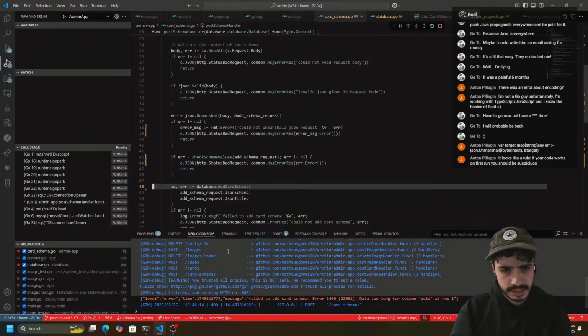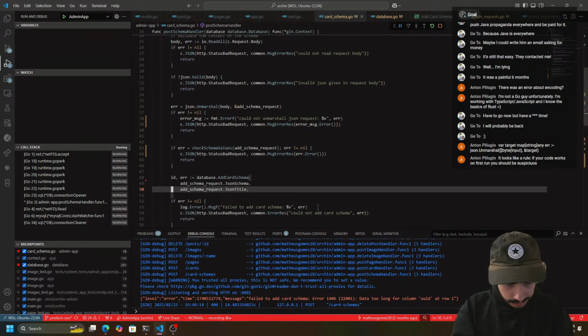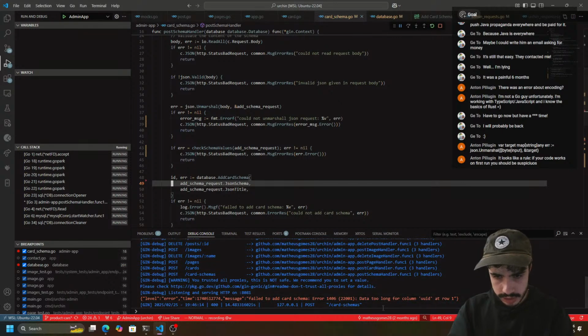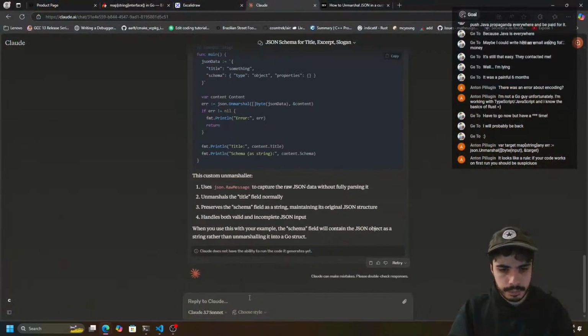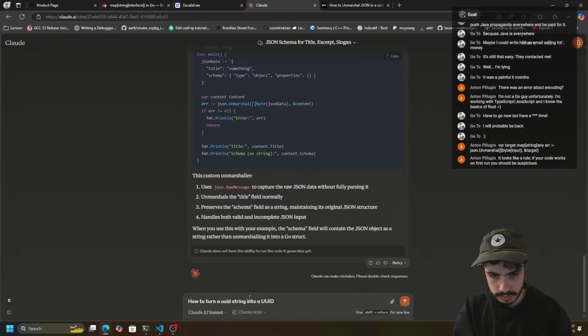I guess this is going to turn into a short. Yeah, so data too long for column UUID, I wrote one, right? So maybe I'm not doing it right. Let's get Claude to do it. So how to turn a UUID string into a UUID SQL field to insert into a table column.